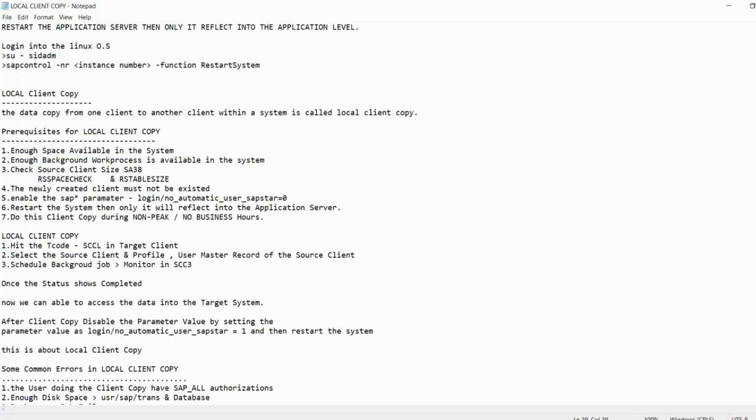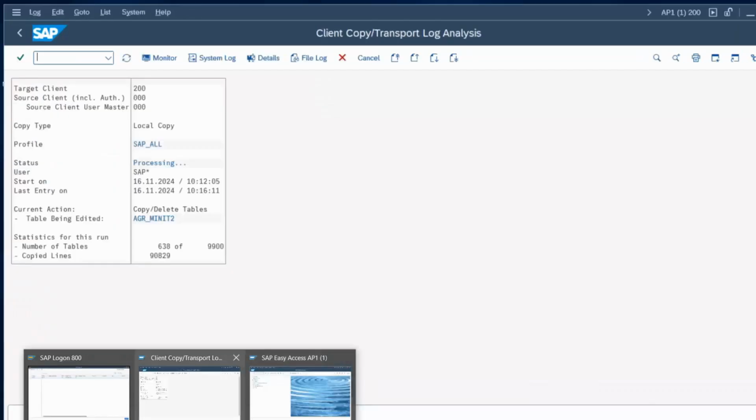The first thing: for any upgrade, for anything in the SAP system, you have to tell what the prerequisites are. You mention this: enough space is available in the system. And also for doing this, a background work process is available in the system. That means I'm scheduling this as a background job.